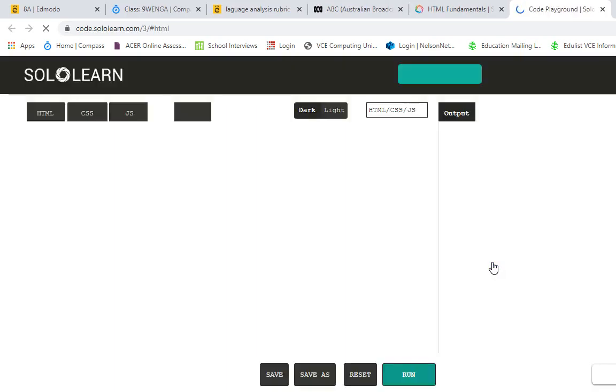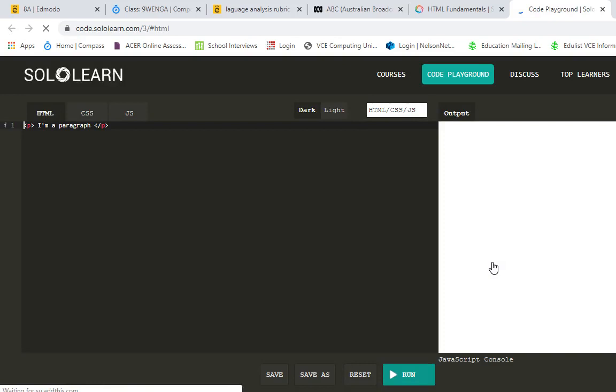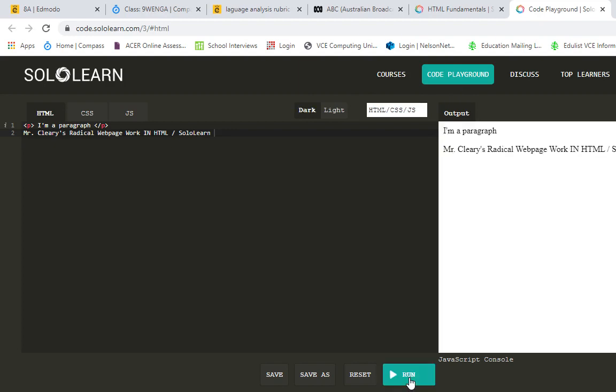So when you're doing the HTML programming, it'll give you that split screen look where you can practice something over here and it'll show you how it actually looks on a website over here. So we've got I'm a paragraph over here. I might just write some stuff in over here and see if we can get that to happen. So Mr. Cleary's radical web page work in HTML, Solo Learn. Let's just run that and see what we get.